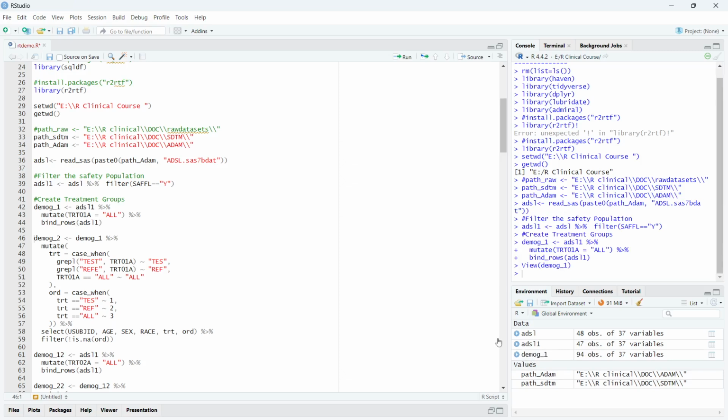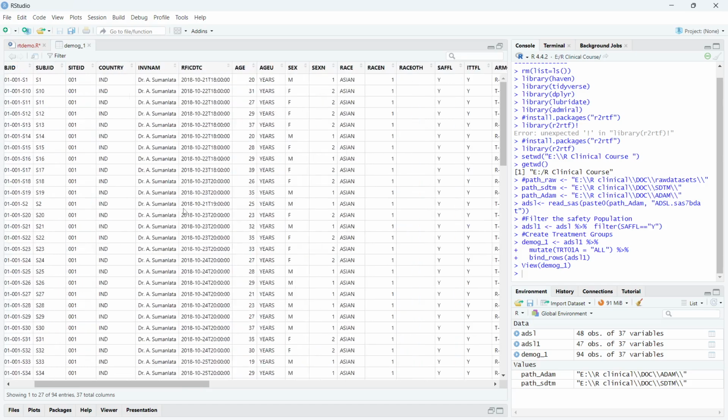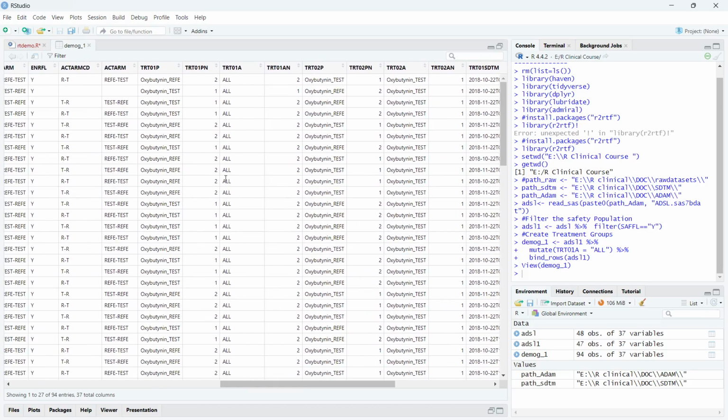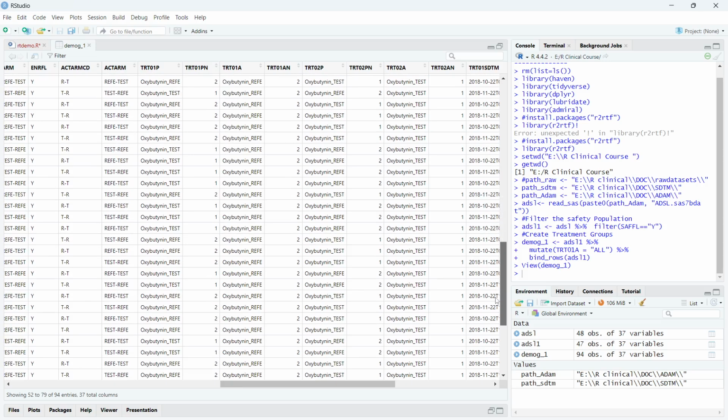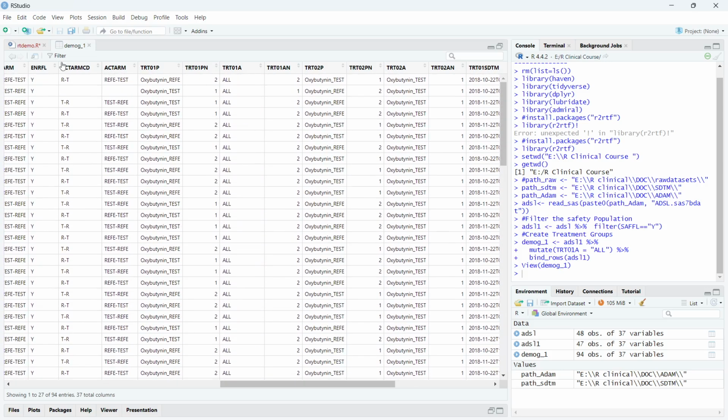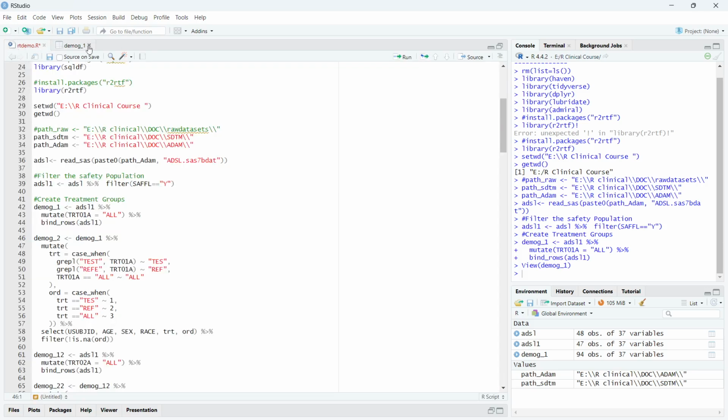And if I open this one, you can see here, when you check TRT01A, we have all. Then we also have reference. All of them are there because this is the reference and this is the TRT02P, so we need to do it separately. Okay, so now I'm doing only for TRT01 period 1. Okay, so I'll close this one first.